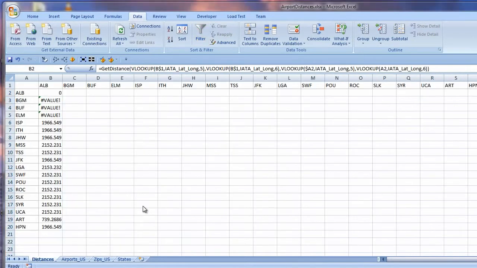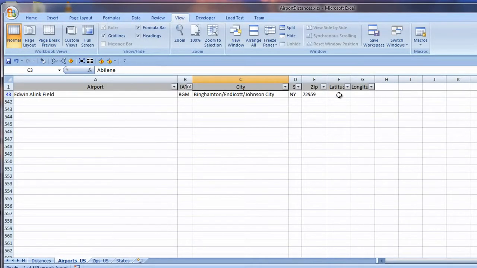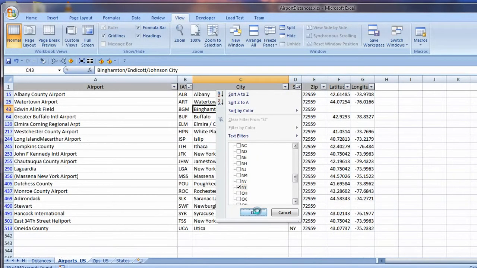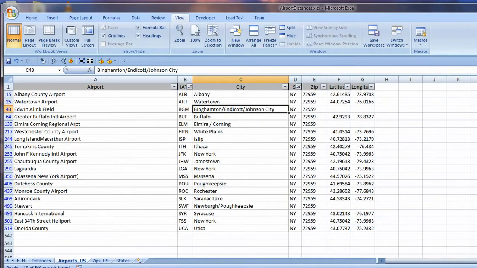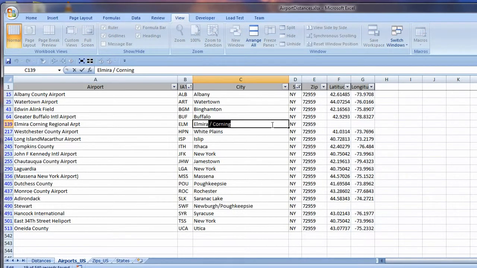I have an error I did not have before with the airport in Binghamton. Oh, I see the problem. No lat long information. And that's because the city shows more than one value, so it's not found in my zip code reference. I see 3 city values that need to be edited.